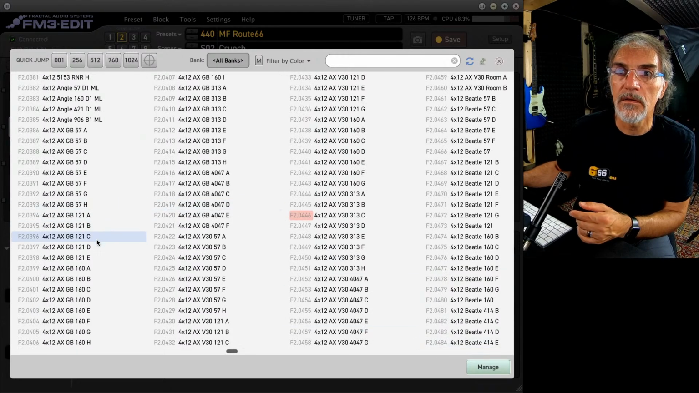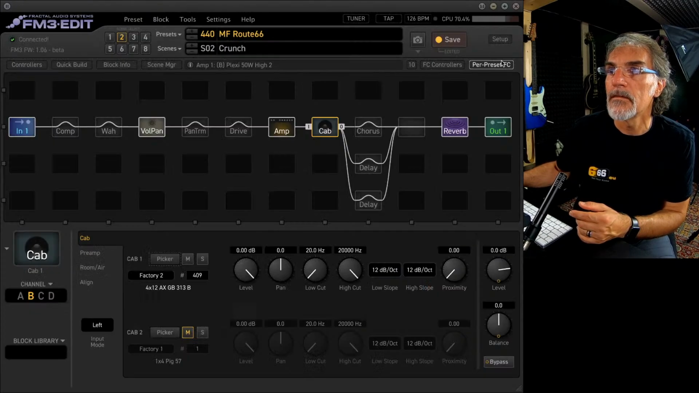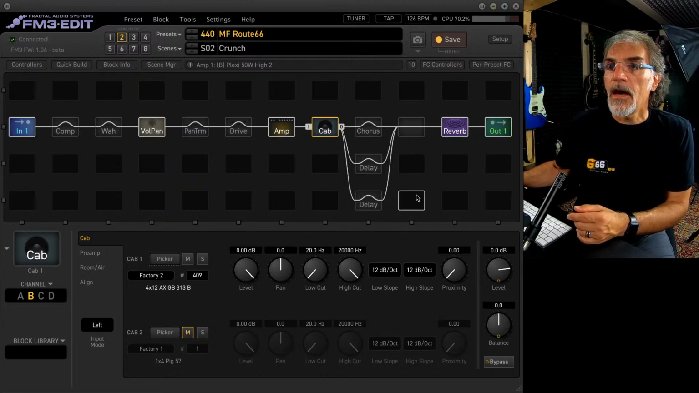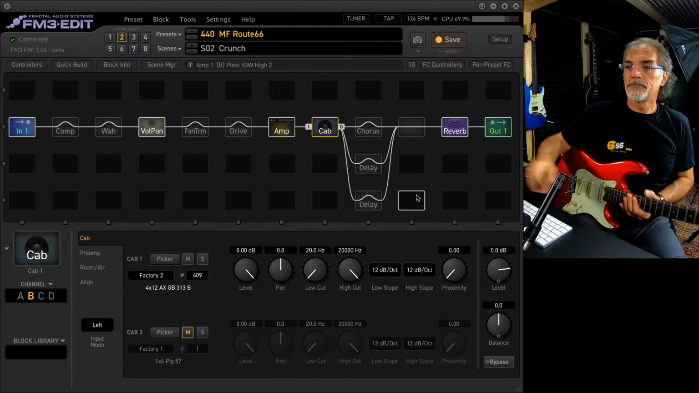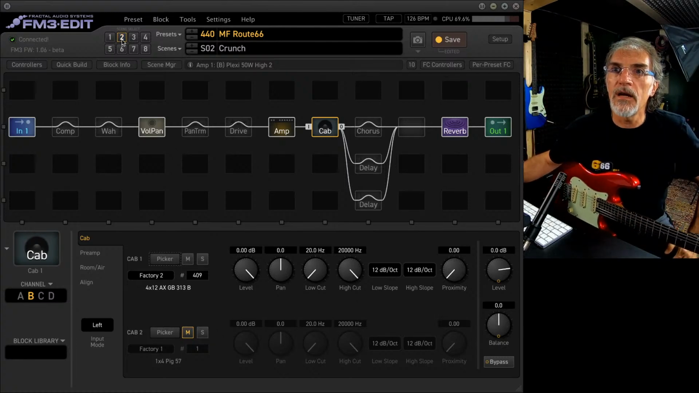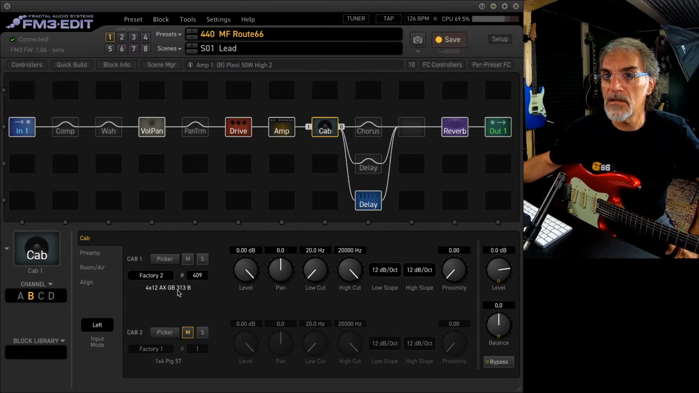So let's select the original cabinet, that is this one. Okay, let's come back to the editor. Since one is the amp with the cabinet channel B, that means that I am using the 4x12 AXGB 313. This is the name of the microphone. You can also add a secondary cabinet and you can use it in stereo mode, for example.